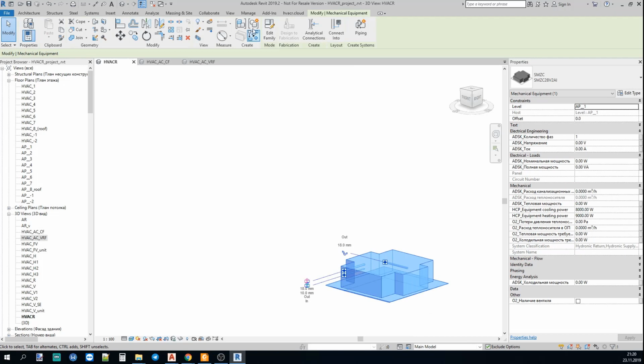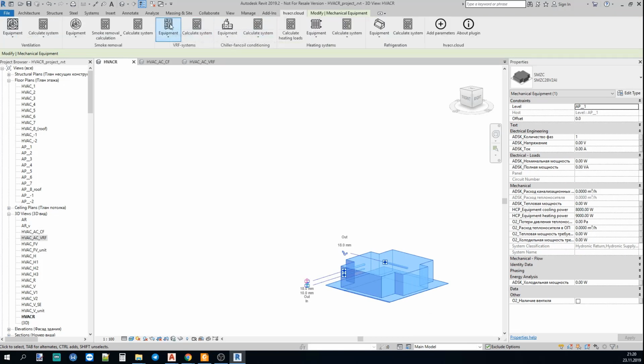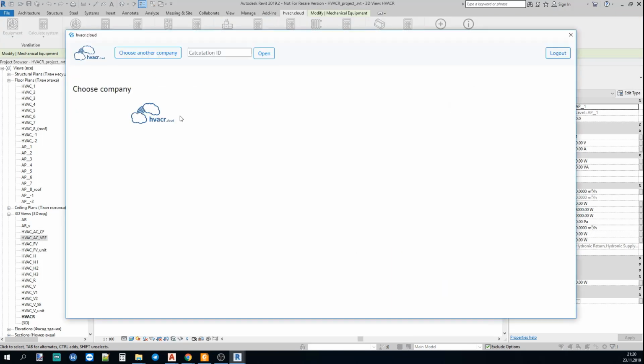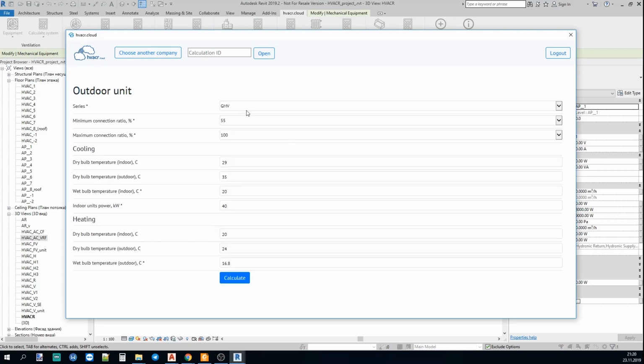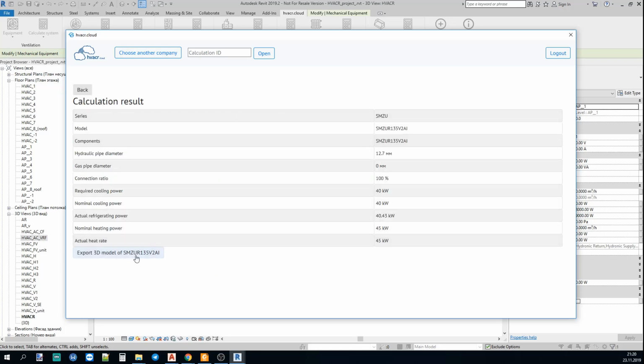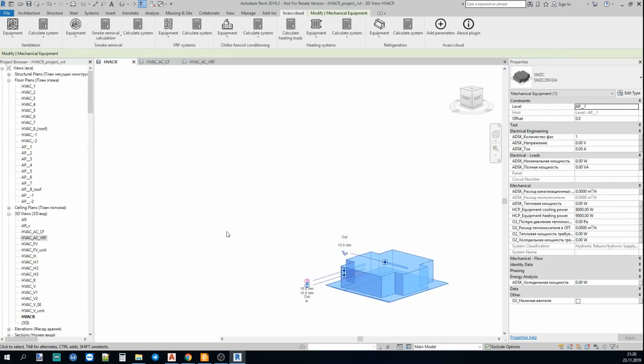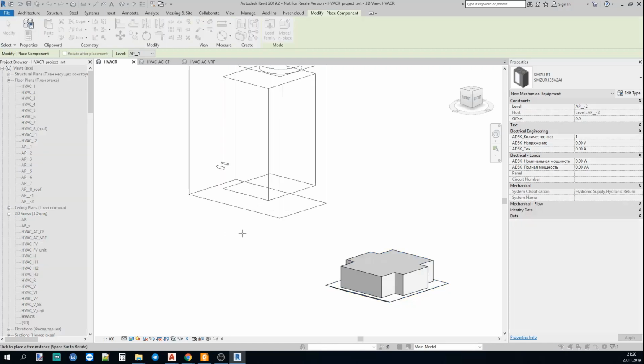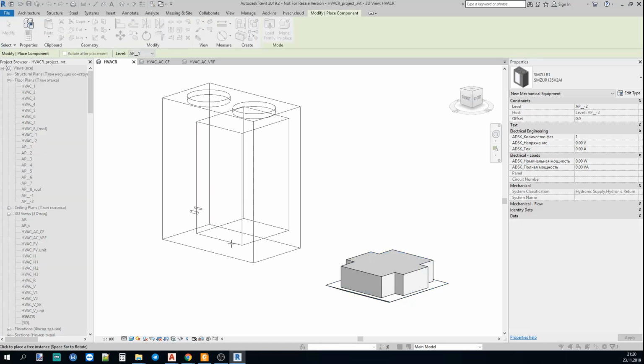Here's the one. Let's now insert the outdoor unit. We also choose the series, input the parameters and push the calculate button. So here it's calculated, and the export button inserts it into the project. So here it is.